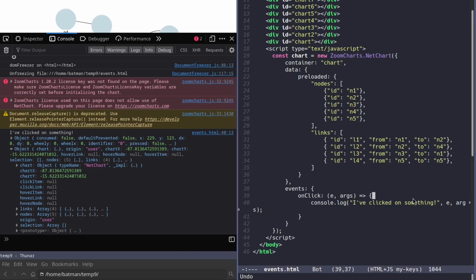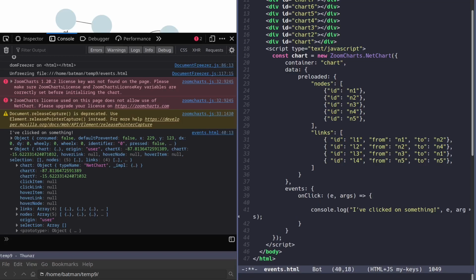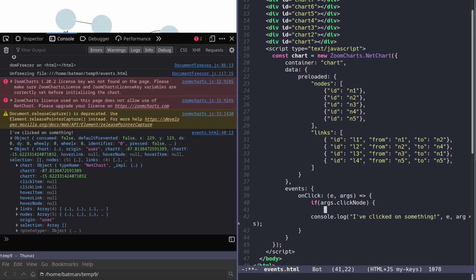I'm going to start with a simple but very common case where we want something to happen when we click on a node. So the way you can do this is you can just check if args.clickNode. Because you notice, if there is no click node, ZoomCharts doesn't specify anything. So that field is actually not present unless there is a node we've clicked on. That means you can just use an if statement, if args.clickNode, and that will do what you want with no further specialized fancy checks. It can be very straightforward.